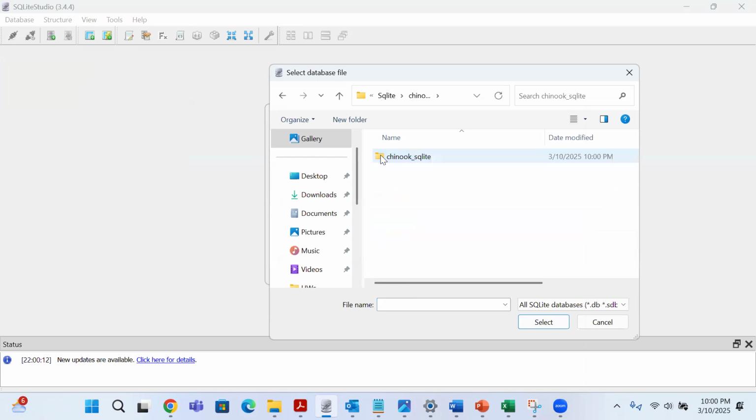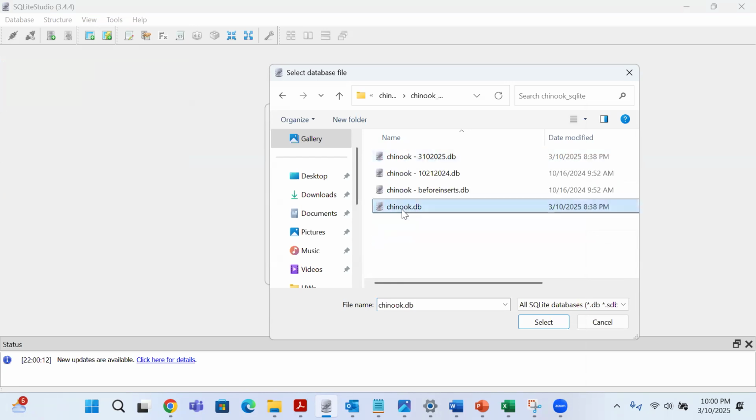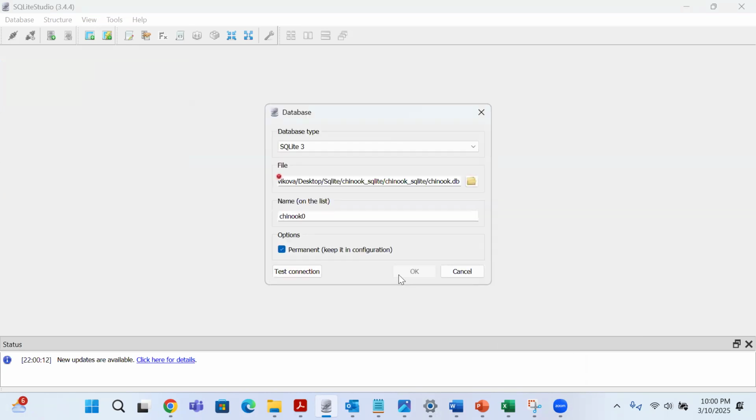So let me open that and open another one. And here's my Chinook database. So in this case, you just select it. You can double click or you can select it and click select. Okay, so we have a database now. So we are ready to open it.